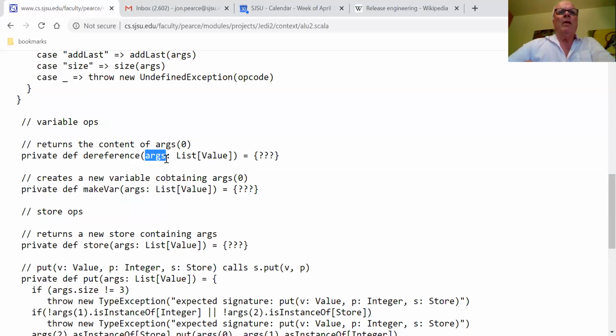Okay, so listen up, here's how it goes. First of all, args should be a list consisting of one value, and that value better be an instance of variable. And if it's not, you throw an exception. If it is, you return the content of that variable. So arg.content. Here's makeVar.